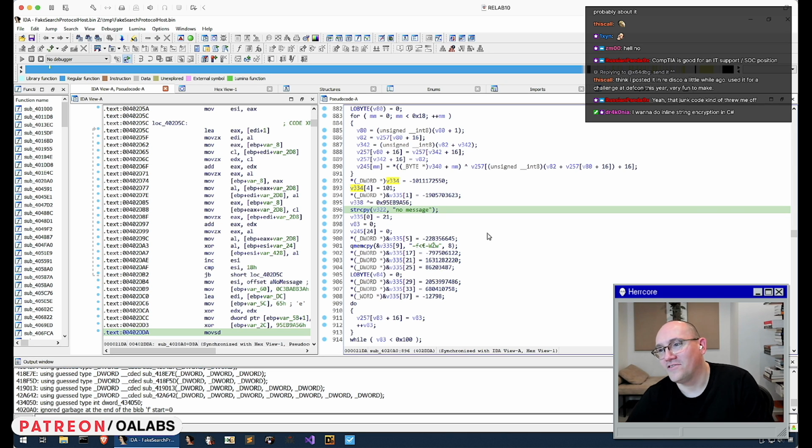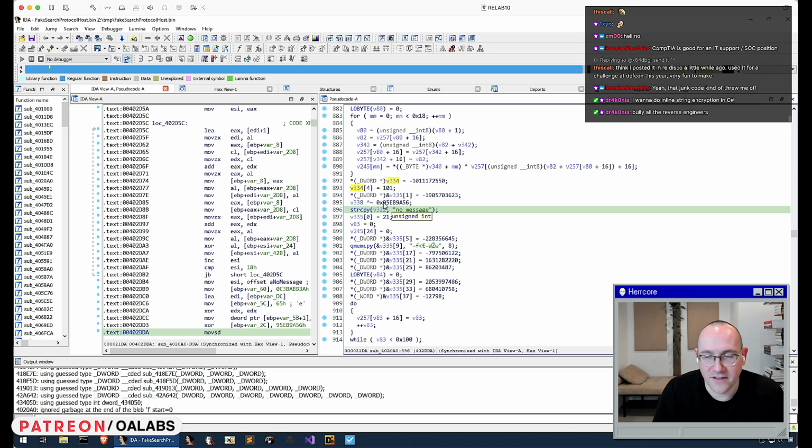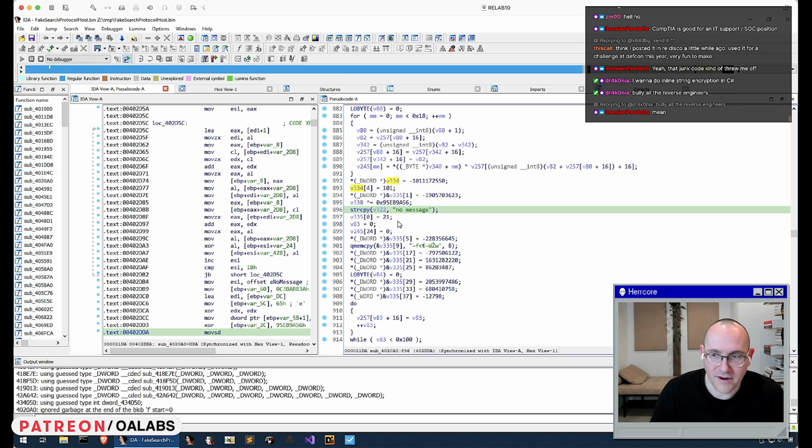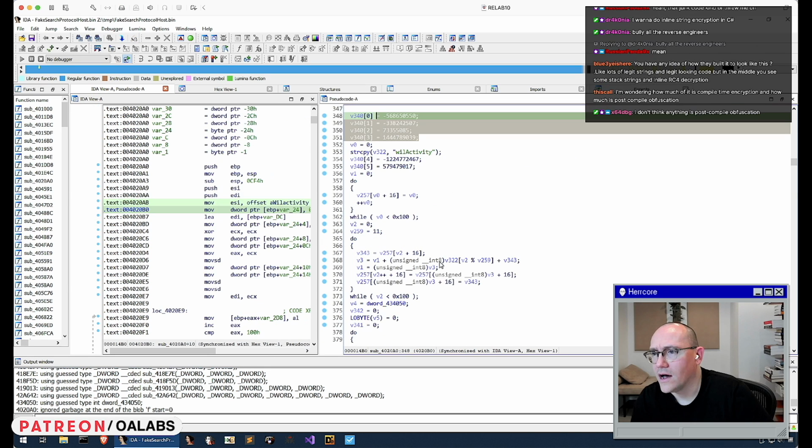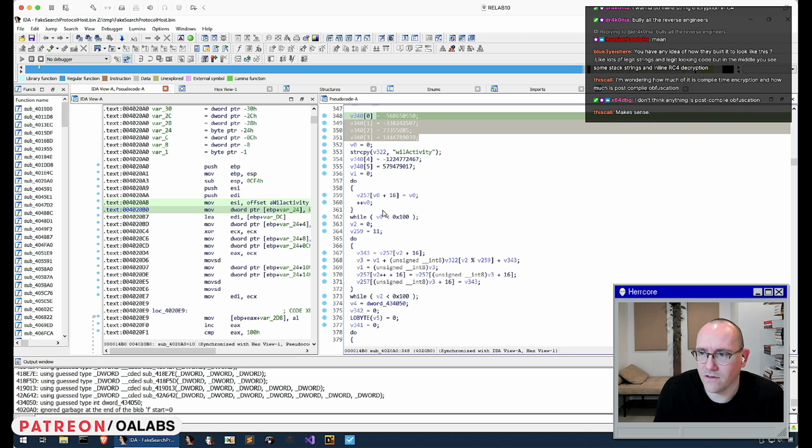You want to do inline string encryption in C#? Yeah, inline makes it a lot harder. Again, this is one of those things where I don't know if they watched our stream, but I think they probably read some of those blogs about their previous versions, and they were like, inline string encryption is the way to go. I don't think anything is post-compile obfuscation. No, this is all macros. Whenever you see inline string stuff like this, it's all a macro.